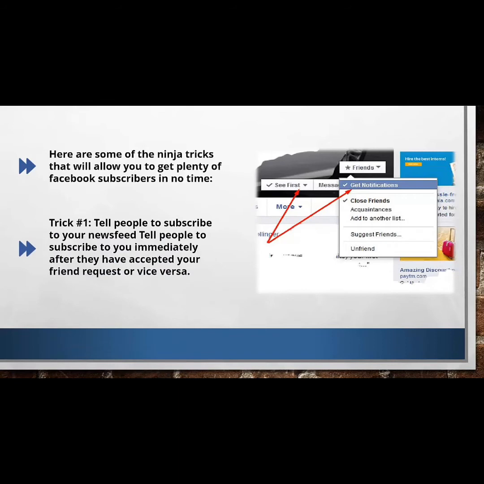Trick number 1. Tell people to subscribe to your news feed. Very simple. Tell people to subscribe to you immediately after they've accepted your friend request, or vice versa. When you send somebody a request, or somebody sends a friend request, you can use this particular screenshot, which I've also given in the PDF report.